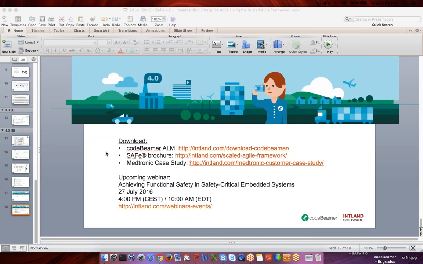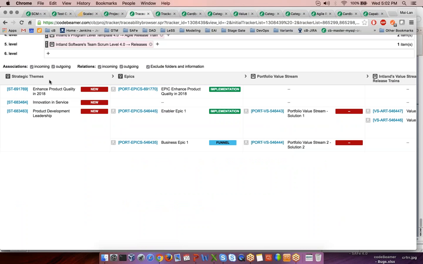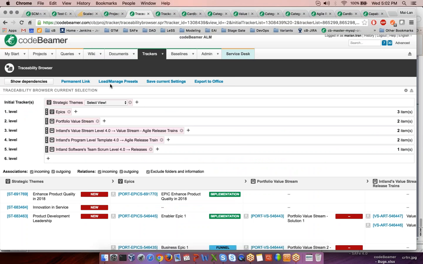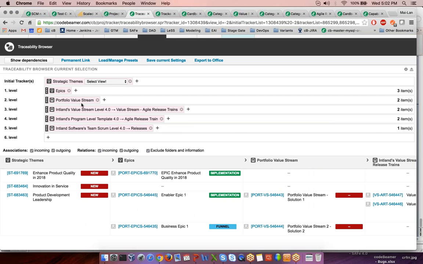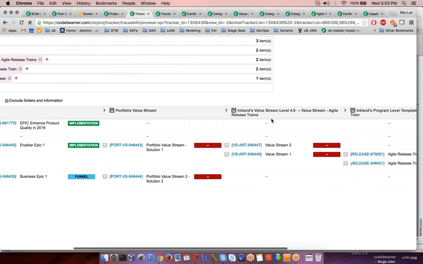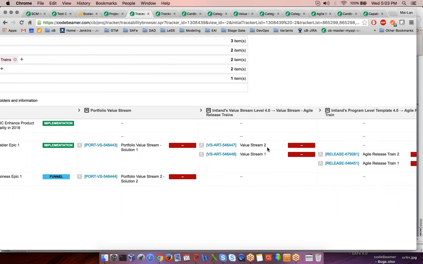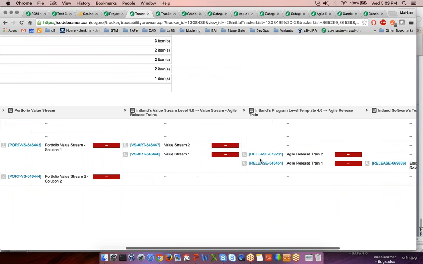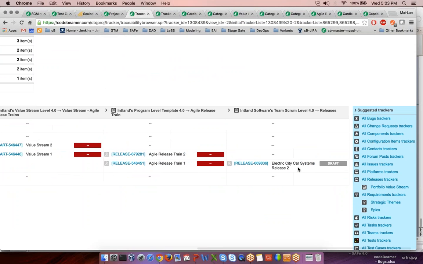There's another question: could you show the hierarchical release trains? All right, so let me go back into Codebeamer, so I can show you how this is built. For example, you can use once again the traceability browser to see the release trains. You can see first the value stream on a portfolio level, how many value streams are implemented, and then how many Agile Release Trains are involved in the value stream.